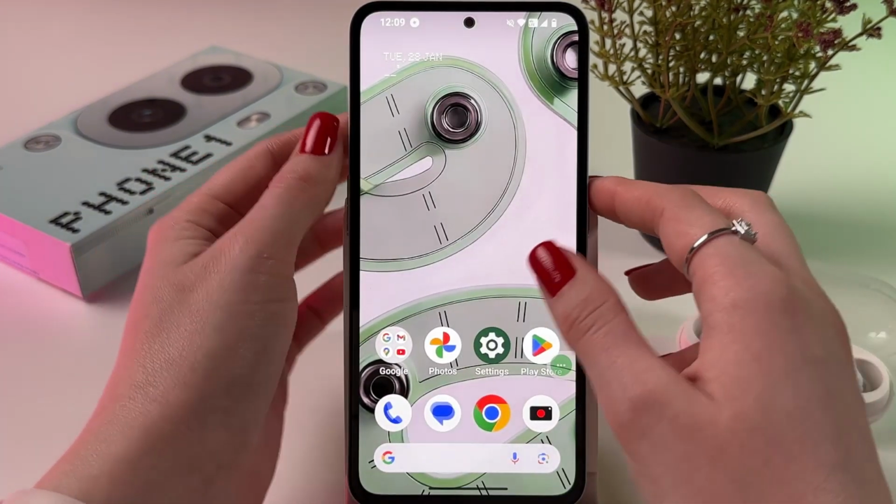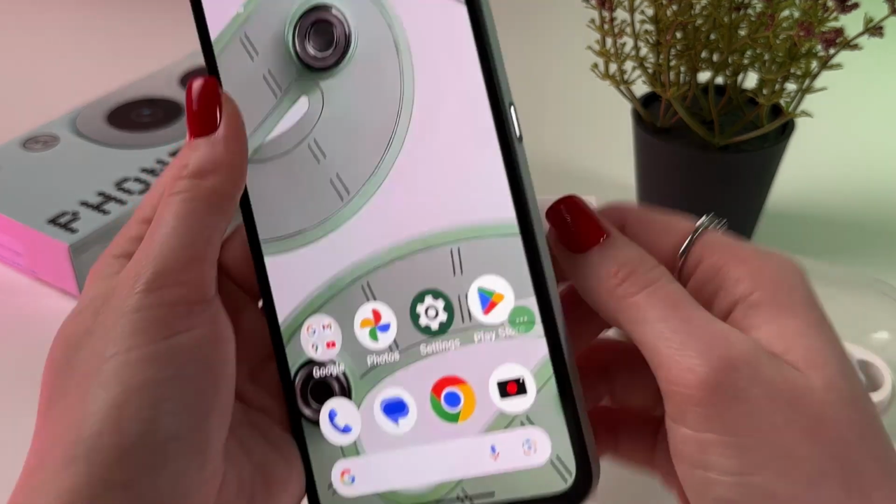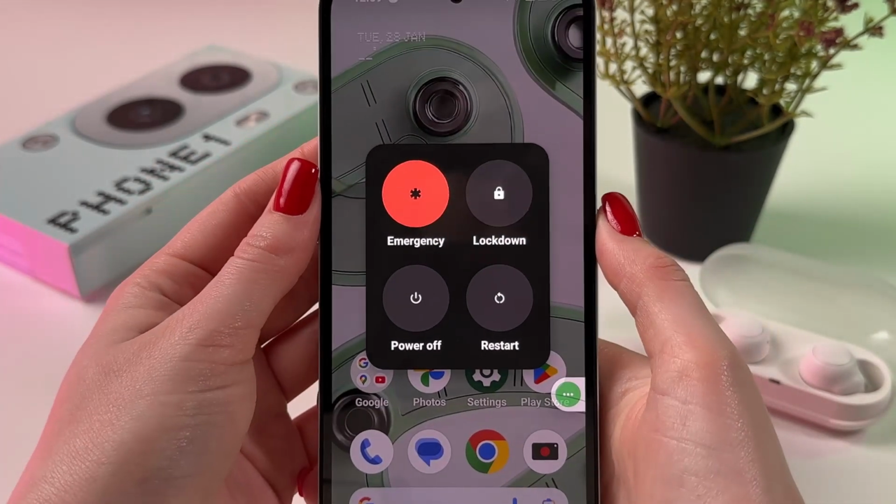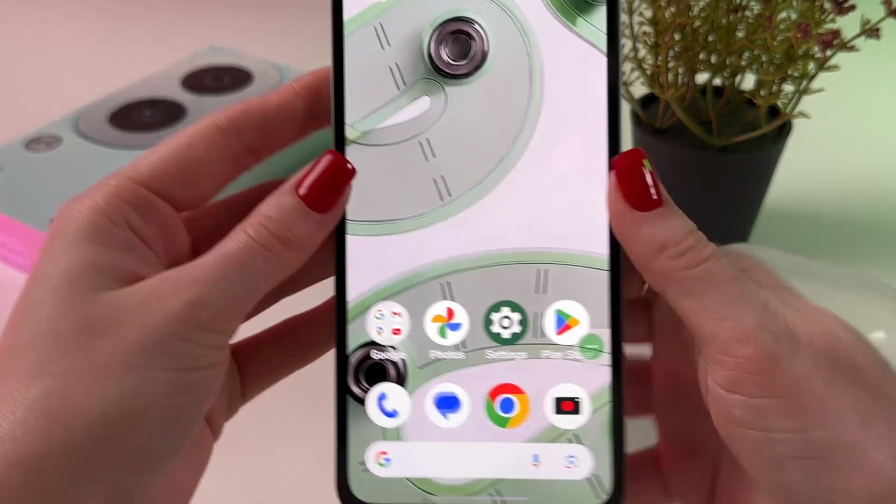If it didn't help as well, try to reboot the phone. For that, press and hold power button and volume up buttons at the same time and here choose restart.